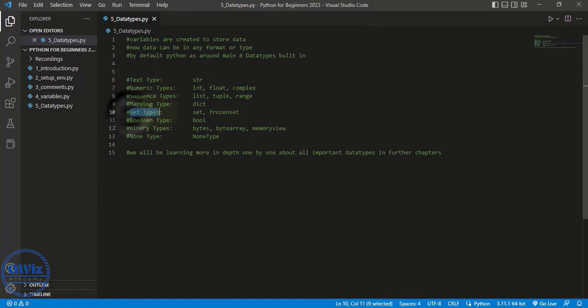Fifth is set data types. Sixth is Boolean data types. Seventh is binary data types, and then none type. If it doesn't fit any of these data types, then it is considered as none type. These are the most important default built-in Python data types.